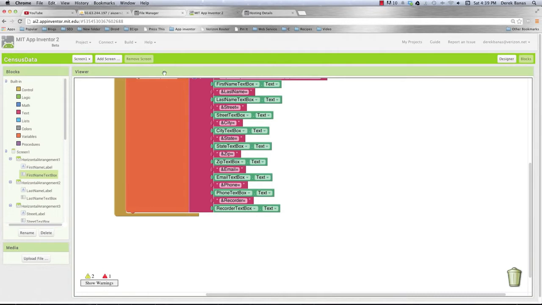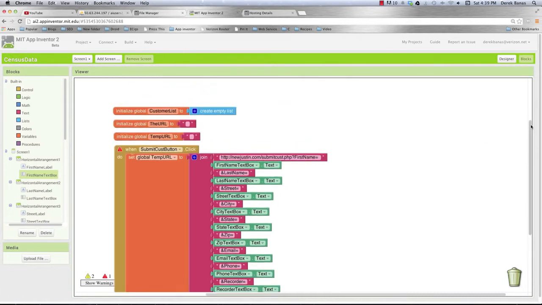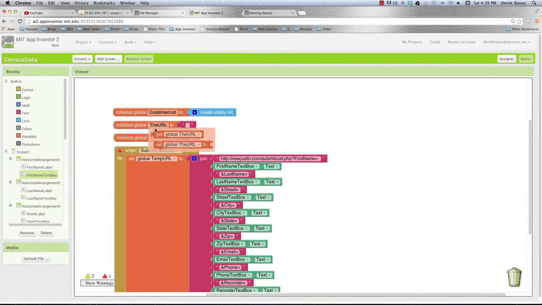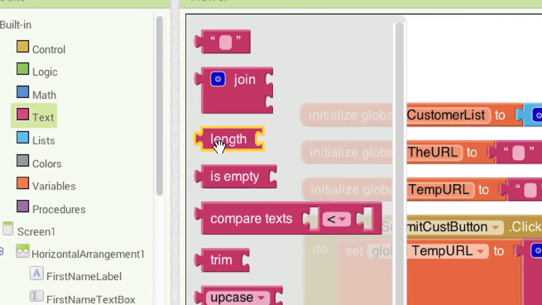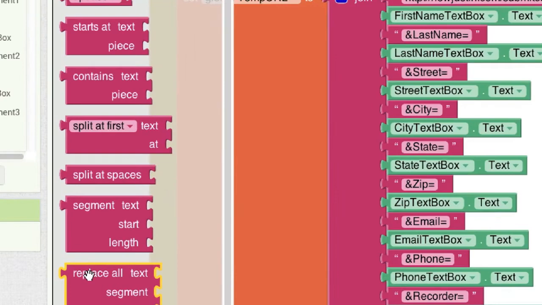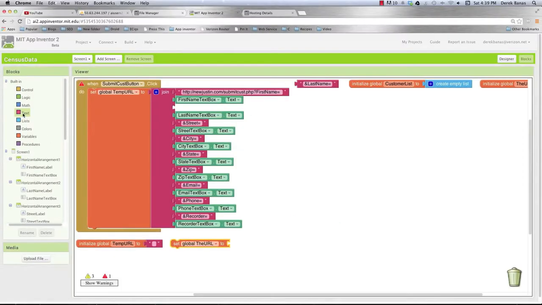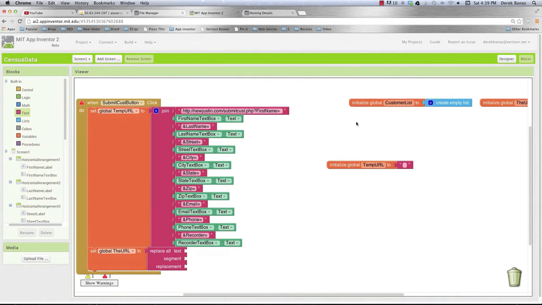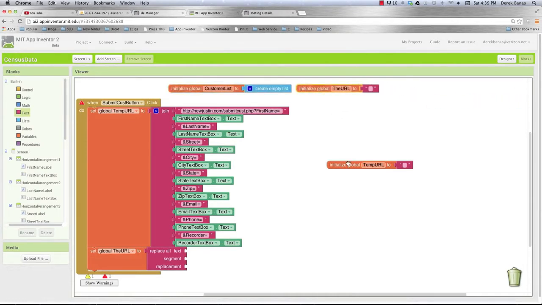Now what we need to do is go and get the real URL, which is going to have those values inside of them that I told you about before. And to replace them, we're just going to have to go over here into text, and we're going to look for replace all. This guy way down here. Grab that. Whoops. Click it again. Replace all text. Drag it over here, drop it right there, put that back. For some reason this jumped over here. It's App Inventor just being crazy.